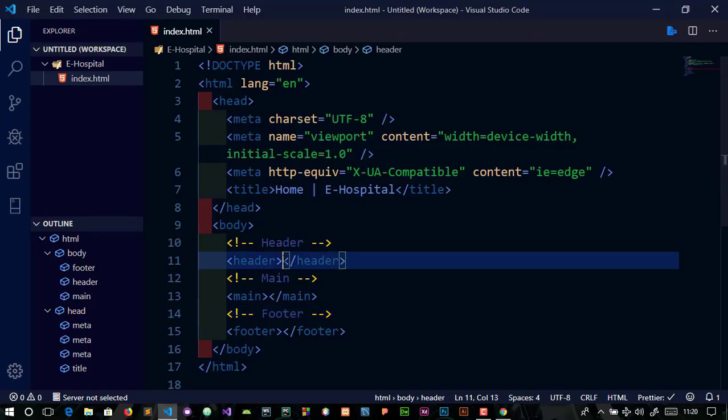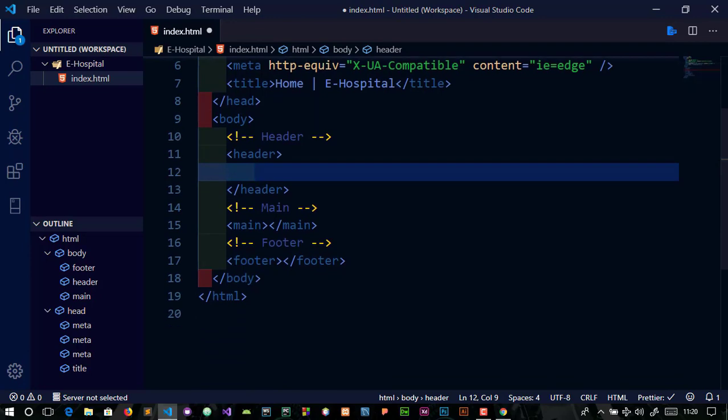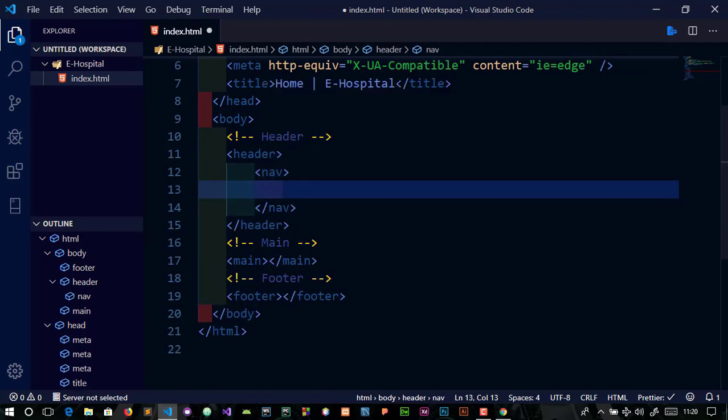So for this header tag, actually you don't have to code this. You can just watch me as I code, so that you should have an imagination of how it works and pass your examination or CA test. So inside this header, I'm going to add another element, which is the nav. This navigation tag is an HTML semantic element, but you don't have to use it.